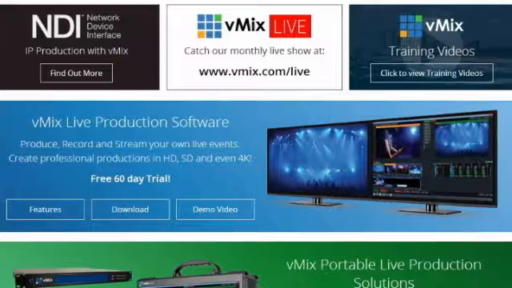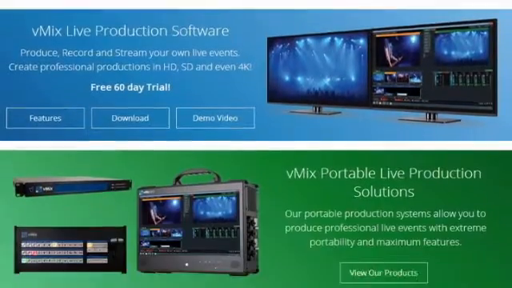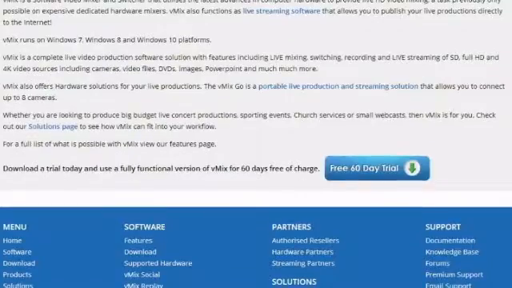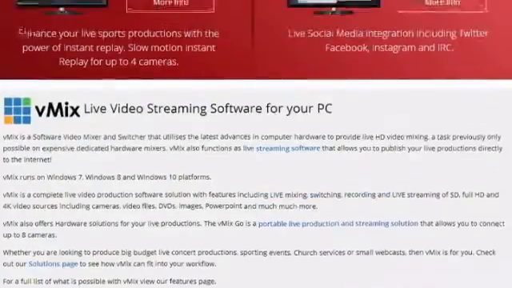And like I say, vMix does offer a free 60-day trial, but with that trial, you're only going to get 4 inputs. So you're only going to have 4 inputs into vMix under the 60-day trial. So I suggest that if you'd like to try vMix, give it a try. Now they also have, let me go back up.